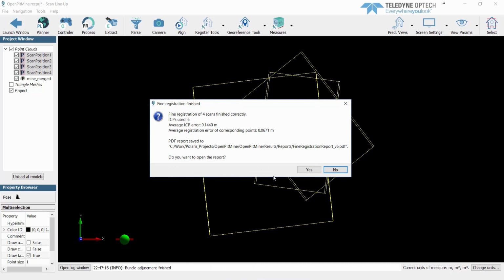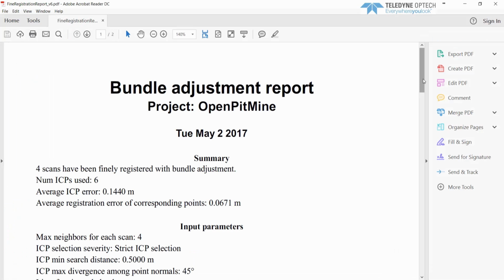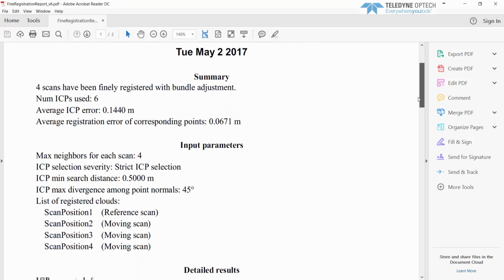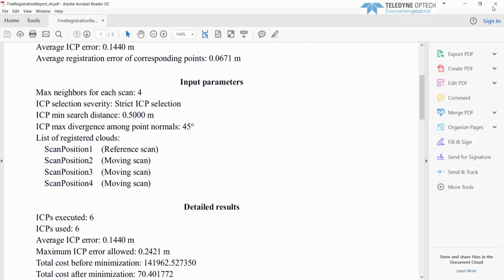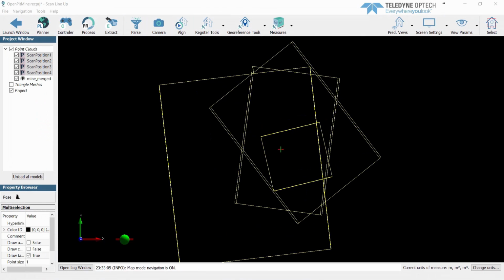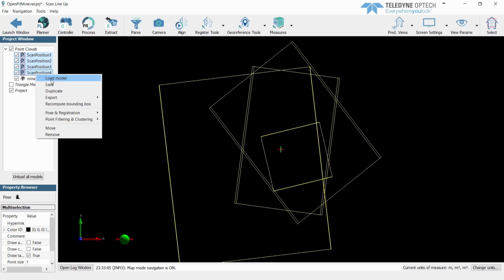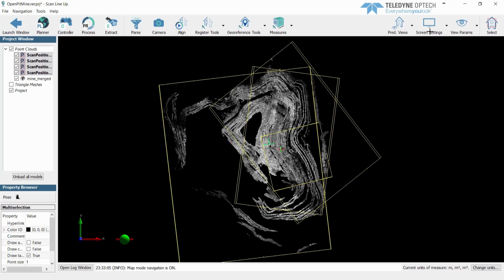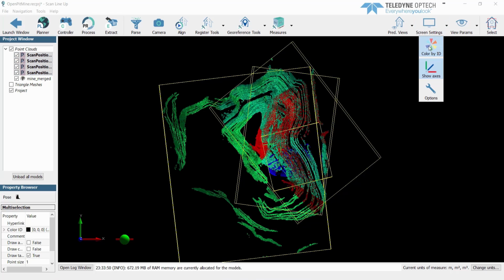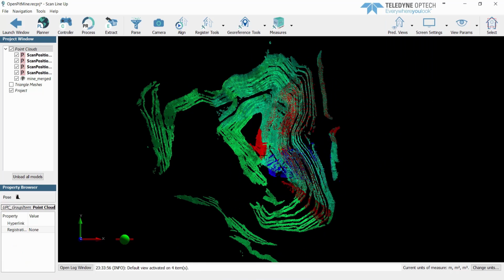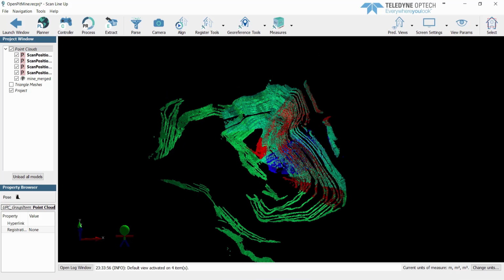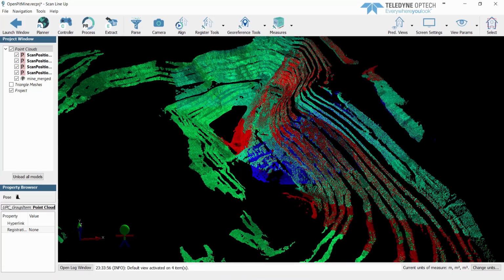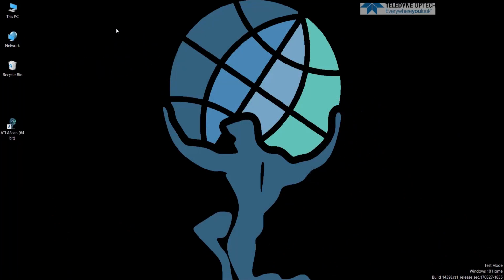Now that the two-step process has finished, we can view the bundle adjustment report to evaluate the results. We can also load the scans for visual inspection of the alignment. Having aligned and geo-referenced our scan data, we can switch to the extract module for post-processing.